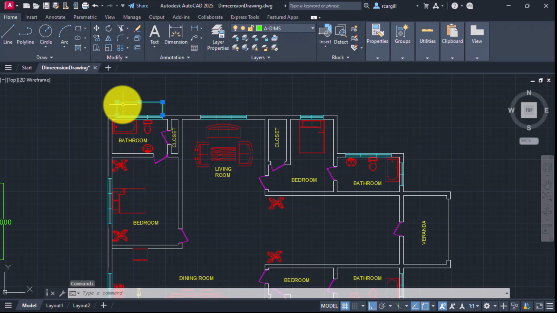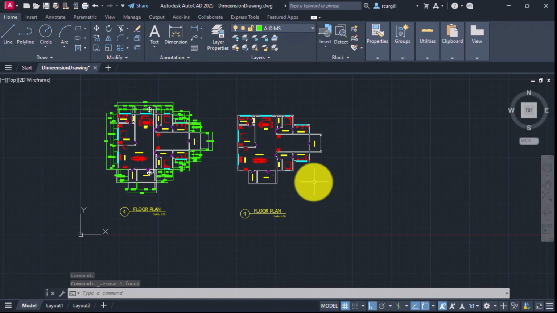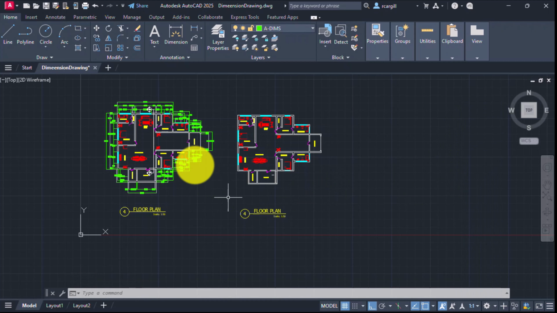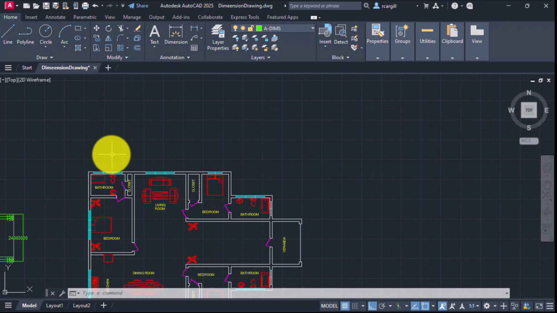Now this is a floor plan. Floor plans are normally done at a scale of 1 to 50. So sometimes when you're doing drawings like these, as soon as you open the drawing, you can come here and change the scale to 1 to 50, and that will help you to adjust certain things in terms of number sizes and so on. But I am going to show you how to do all of this manually, so let's go.